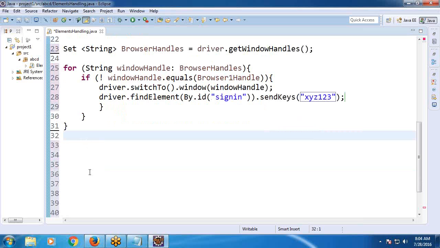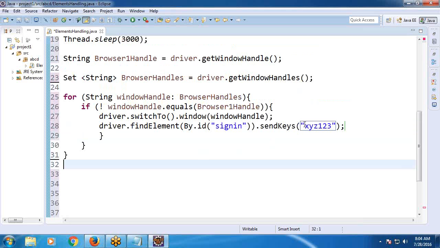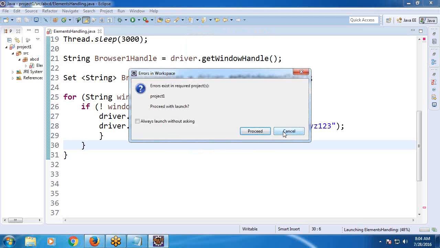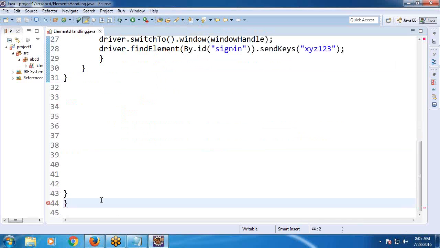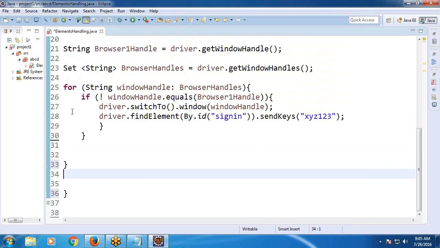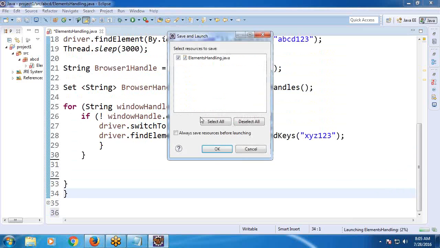That is a different case. Run the program. Observe, Madhuri. Any errors? Oh, one curly brace extra. Just a minute. Run the program.